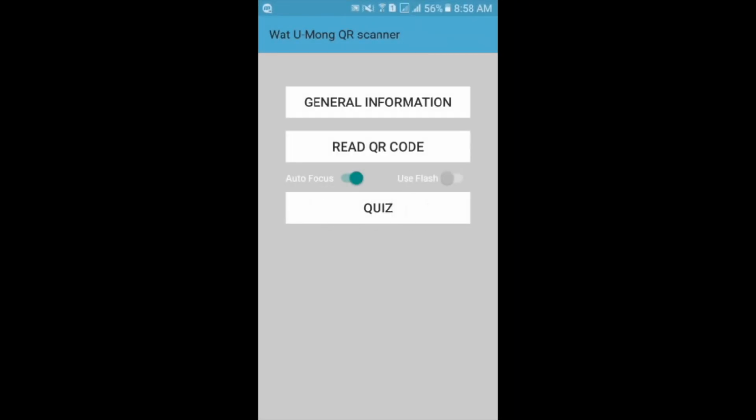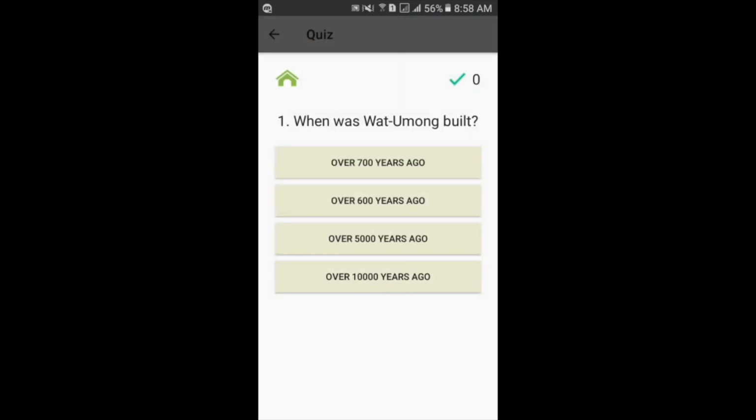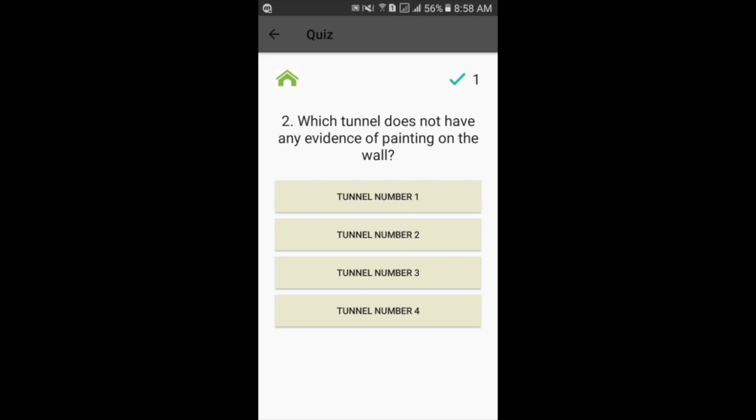We'll talk about quiz now. We have 2 modes for quiz. We have classic quiz and time trial. For classic quiz, we have 20 questions. Whenever you answer correctly, the button will be green and your score will be added on the top right.